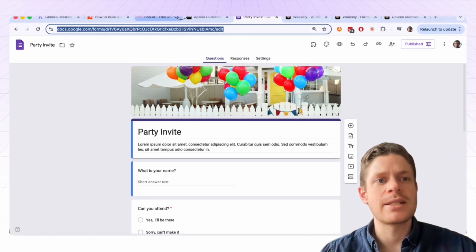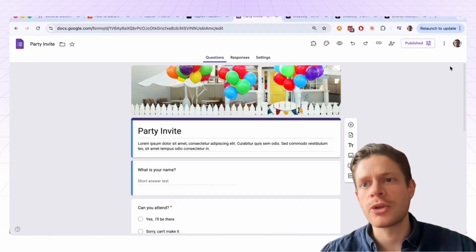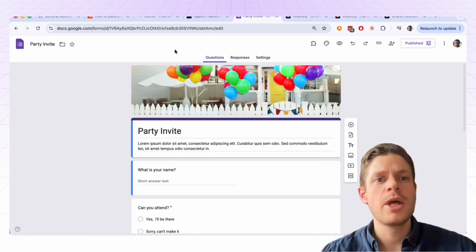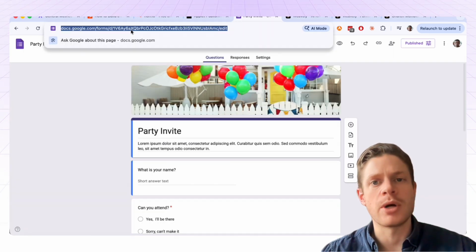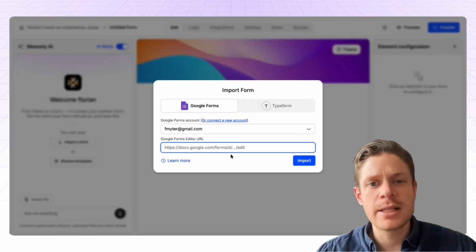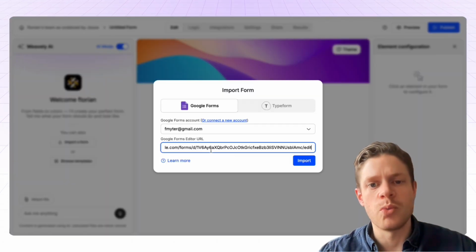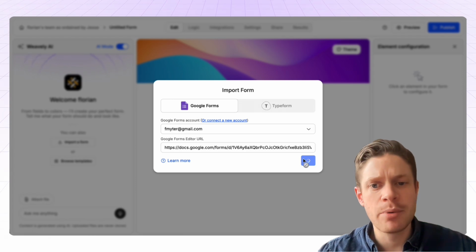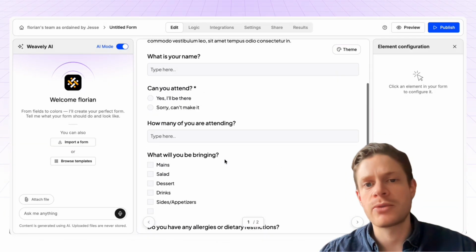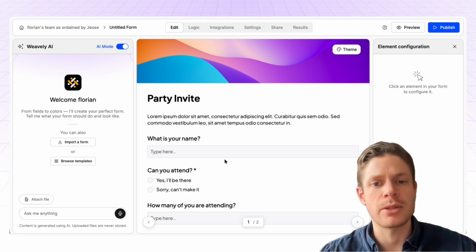So that's the one that is at the top of the bar, right? So not the one that you use to actually get responses to your Google form, but the one at the top of your browser navigation. So you go ahead and copy paste that one and then simply enter it into Weavly.ai. And then when you press import, it's going to import all of the questions that you had from your Google form, after which you can start tailoring and customizing it.